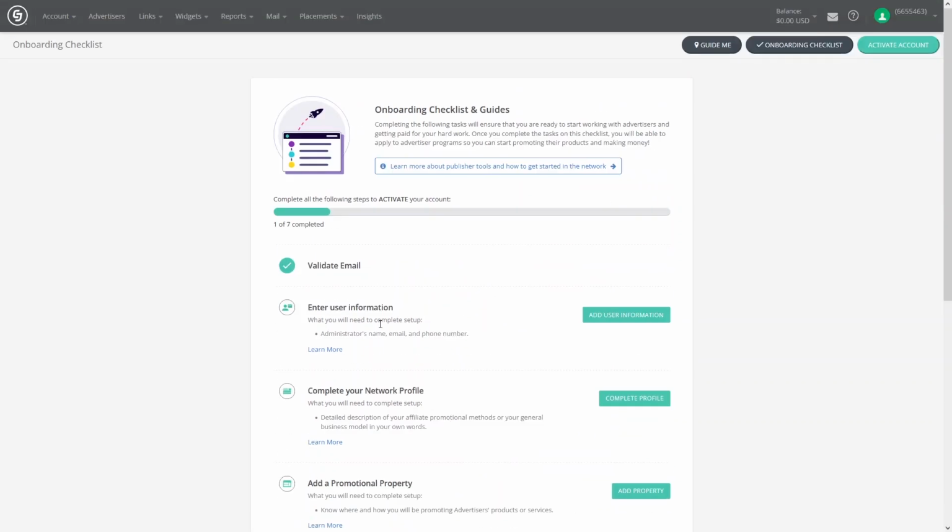Okay. So now, as you can see here, we have the account, the advertisers, the links, and the widgets, reports, mail, placements, and insight. In the accounts, you have the administrative settings, the network profile, the users, the website, and the subscriptions. And after that, we have the advertisers. So let's click on advertisers.